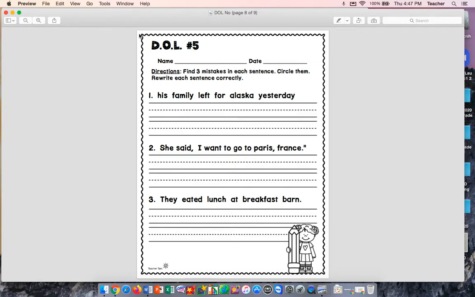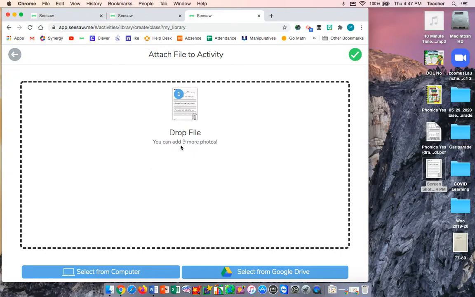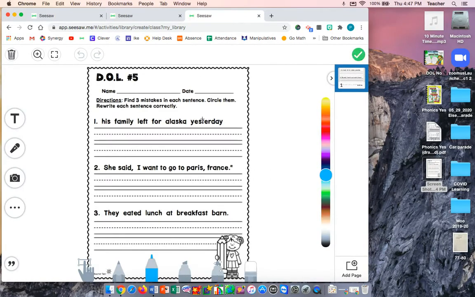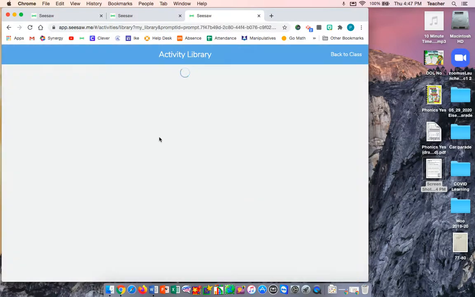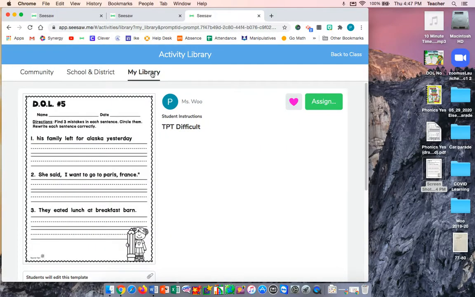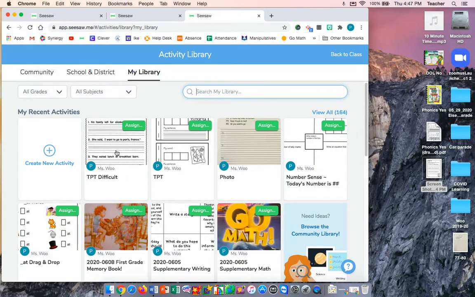So on my MacBook Air, it is Command-Shift-4, and it'll give me the crosshairs. I select it. Okay, I took a screenshot of it. And so now my screenshot should be on my desktop. So it's right here, my screenshot. I'm going to pull that screenshot into my Seesaw and drop the file. Click yes, and then there it is. Now it is in my students' template for them to edit. Say save. Okay, and then I'm going to check my library. And there it is, the TPT that was difficult.